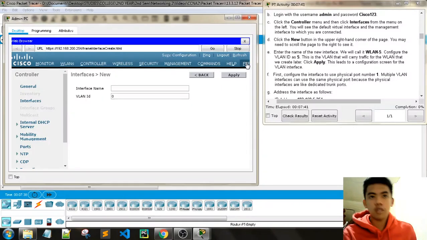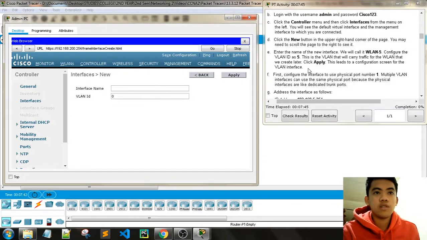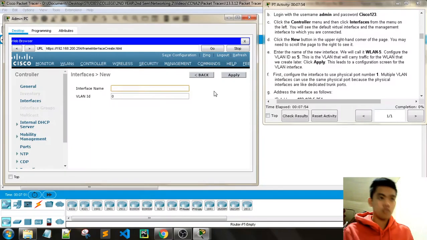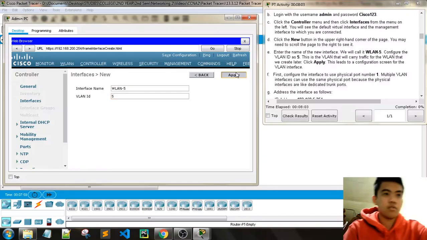Enter the name of the interface. We call it WLAN-5. Then the VLAN ID is 5. This is the VLAN that will carry the traffic for the WLAN that we'll create later. Then we click apply.